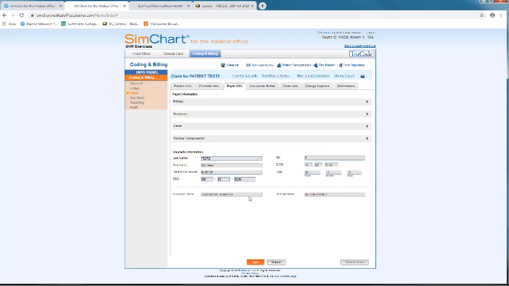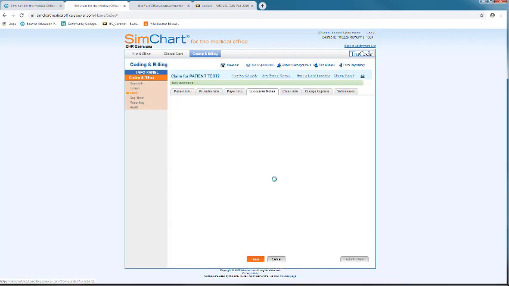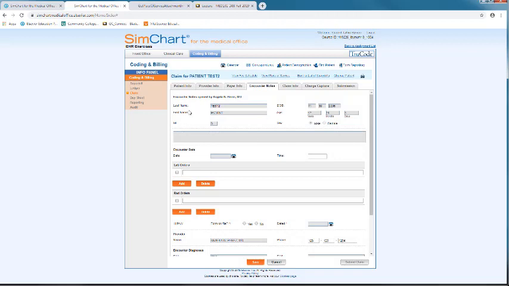All right, so from here, we want to make sure we hit save. And then we're going to go to our encounter notes. There we go. On this, ultimately, you're just confirming the grayed out information. Is there any information that has been entered?